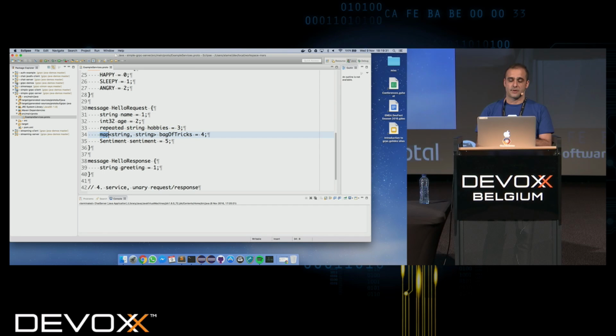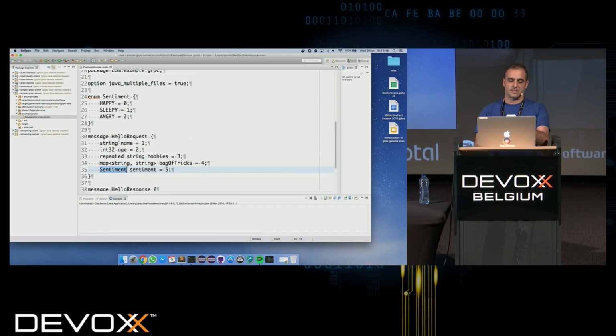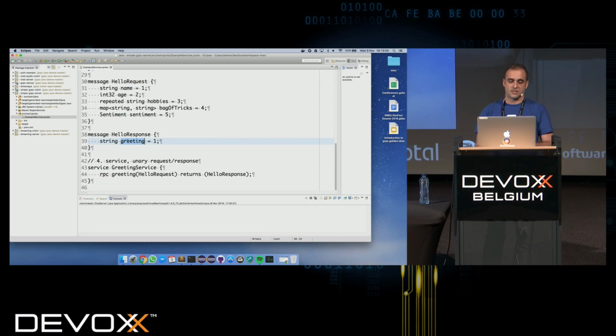And we can also have a map. In this case, we have a map of keys and values. And you can even have an enum. In this case, we have an enum called sentiment. So the request is basically about a person with name, age, hobbies, and sentiment. And then the sentiment has to be defined. So we define the sentiment here as enum sentiment: happy, sleepy, angry. So this is our request. And then the response is just a string. So we'll get the request, and then the response will just be a string from that.